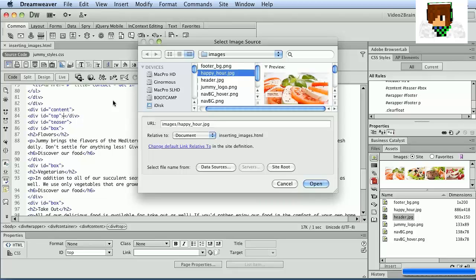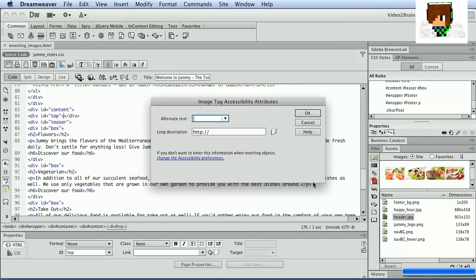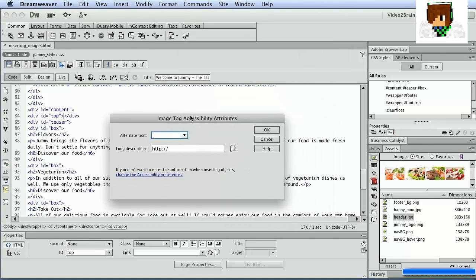The PNG format can be divided into both 8-bit and 16-bit. The 8-bit PNG is best used for, again, areas of solid color, where the 16-bit PNG file is best used for continuous tone images. So that's just a brief description of why you use some of the different formats. With happyhour.jpg selected, I'm going to go ahead and click Open. Now, what's going to happen here is you're going to get the image tag accessibility attributes dialog box that opens.